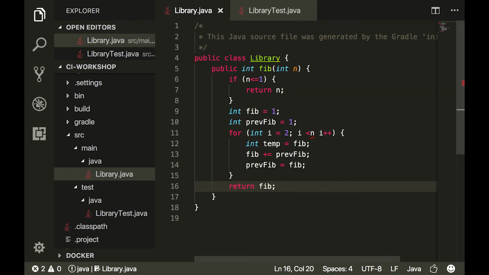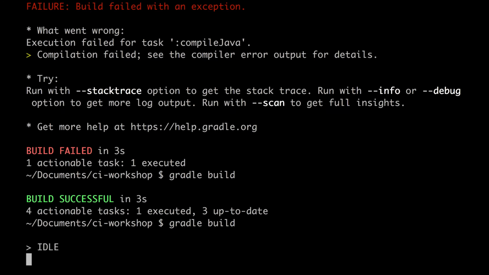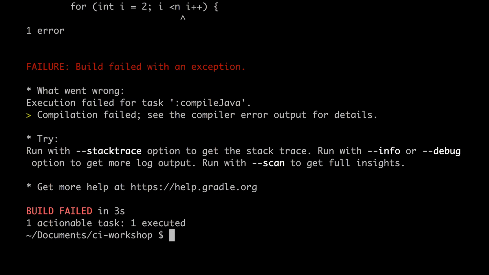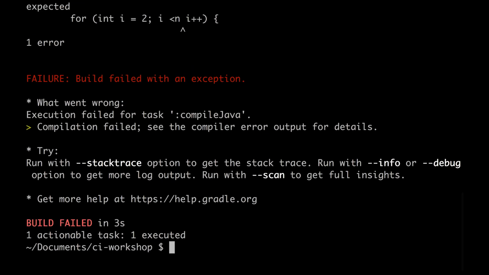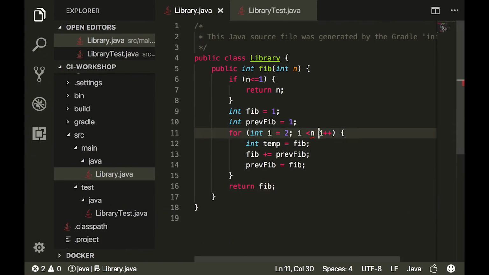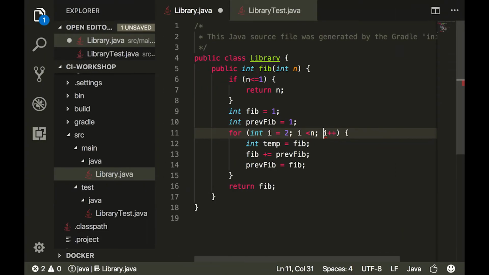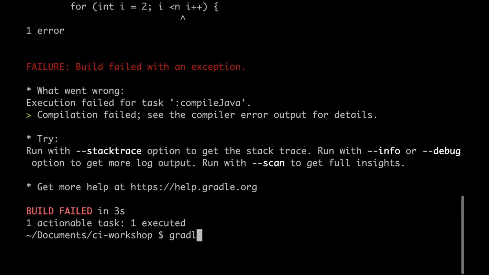So this is a fairly standard iterative method of doing a Fibonacci, but now we've written that, we might want to test that we can build our project. So we're going to go and write Gradle Build again, and oh dear, it seems as if I've missed out a semicolon. Thank you, Gradle, for helping me there. Oh god. Let's try that again.